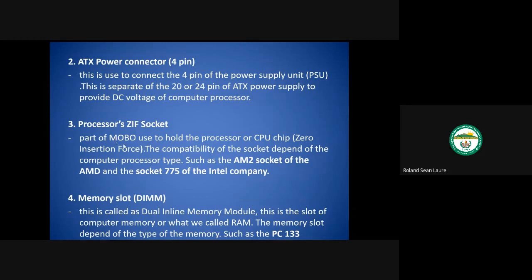So, this part of MOBO or motherboard, MOBO stands for motherboard, okay? So, used to hold the processor or CPU chip. Zero insertion force. The compatibility of the socket depends on the computer processor type, such as AMD2 socket of the AMD, and socket 755 for the Intel.